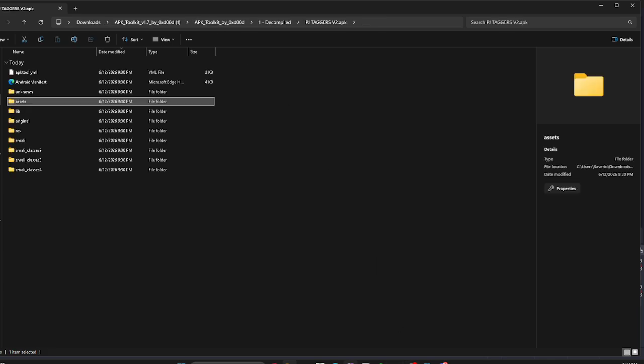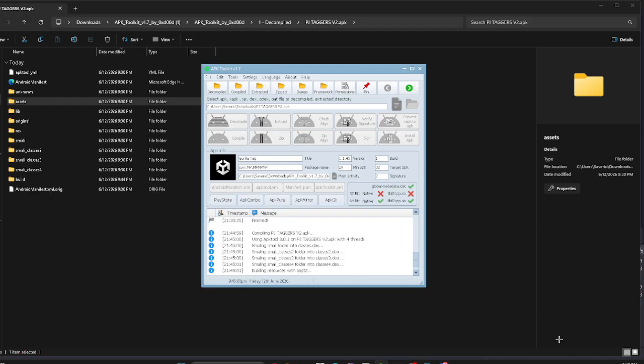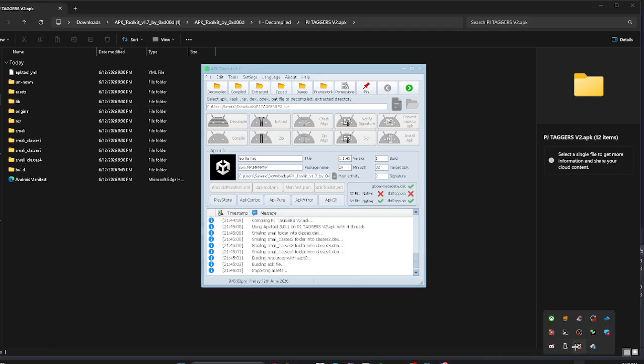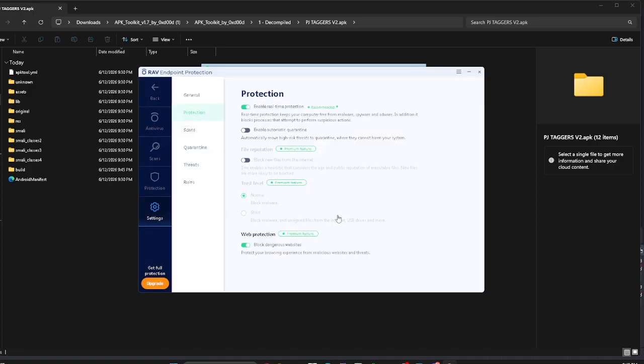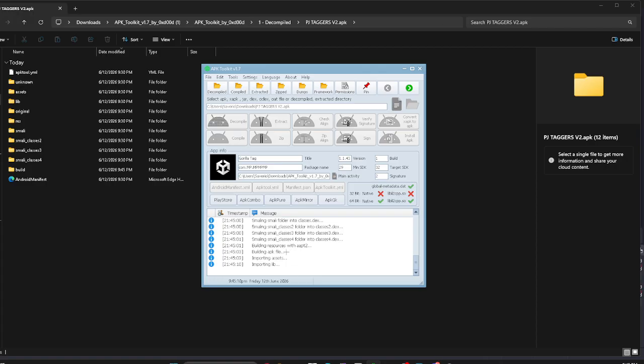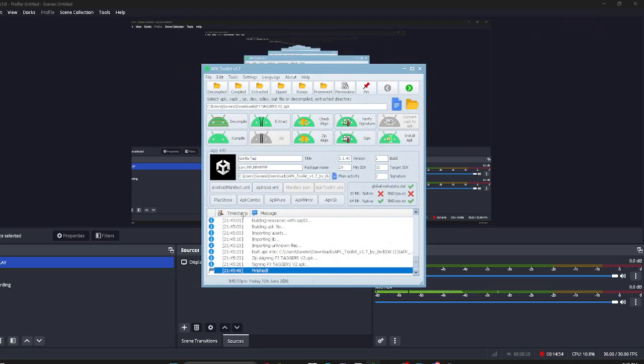But now what you want to do, go back to your APK toolkit, and you can click compile. Make sure your antivirus is off, or it will take forever to compile. This could take a few minutes, so I'll pause real quick. Okay, so it finished. It should say finished. If it gives you an error, make sure you have Java installed.